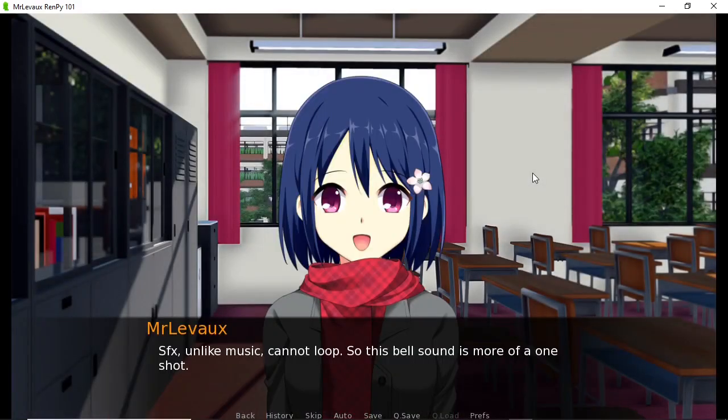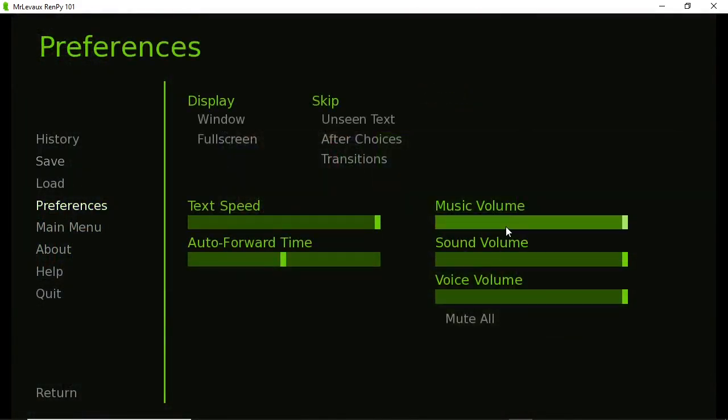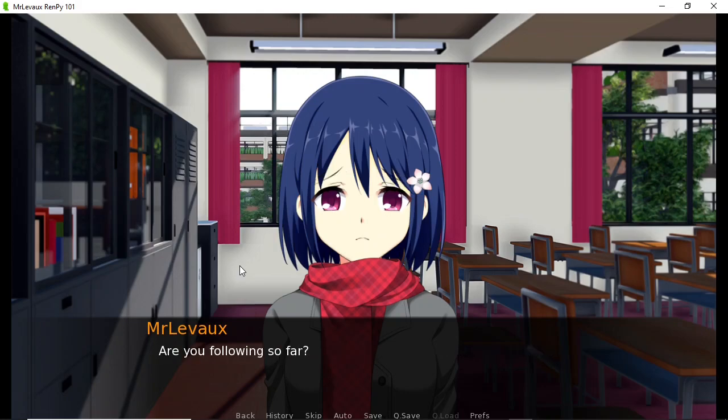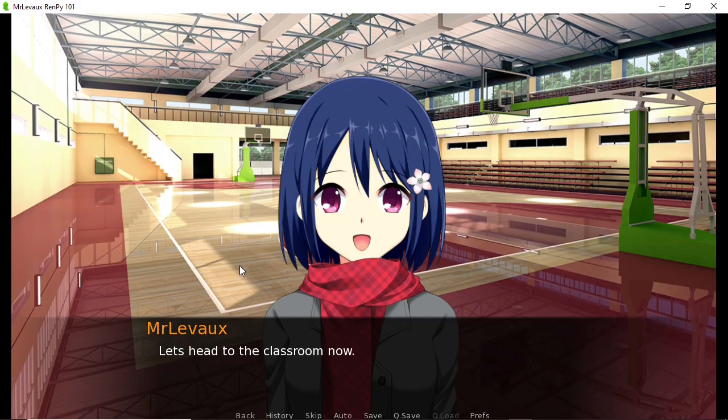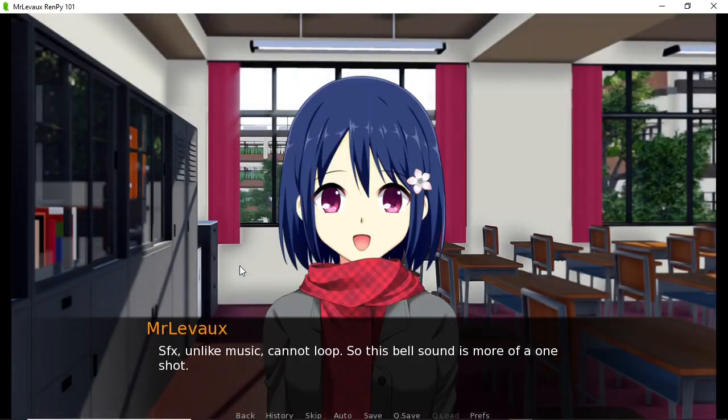That was in my ear. This is too. So let's protect our ears. That's stuff. That's sound effects. There we go. The basketball was music. Okay. Sound effects, unlike music, cannot loop. So this bell sound is more of a one shot. So I could like scroll back. And you hear it. It's a little too quiet now for my liking, but we'll find a balance.